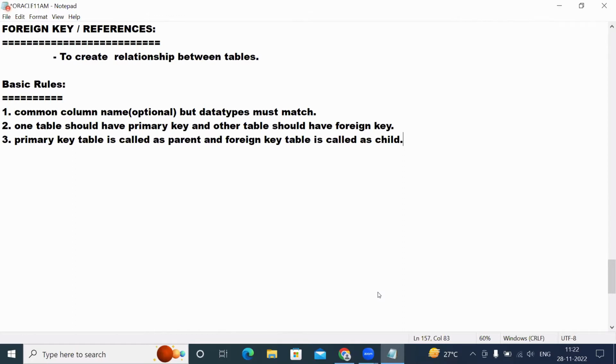Now, suppose you are designing a column, for example a serial number. Serial number is a primary key column. In another table, for the serial number, I will take a foreign key. So these are the two tables with a common column: in one table the common column has the primary key, and in the other table the common column has the foreign key.